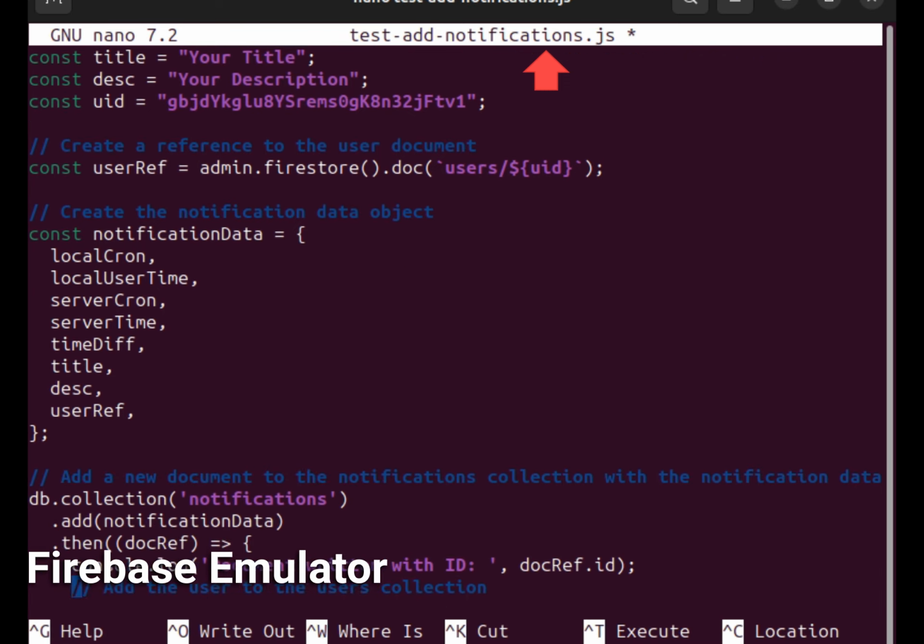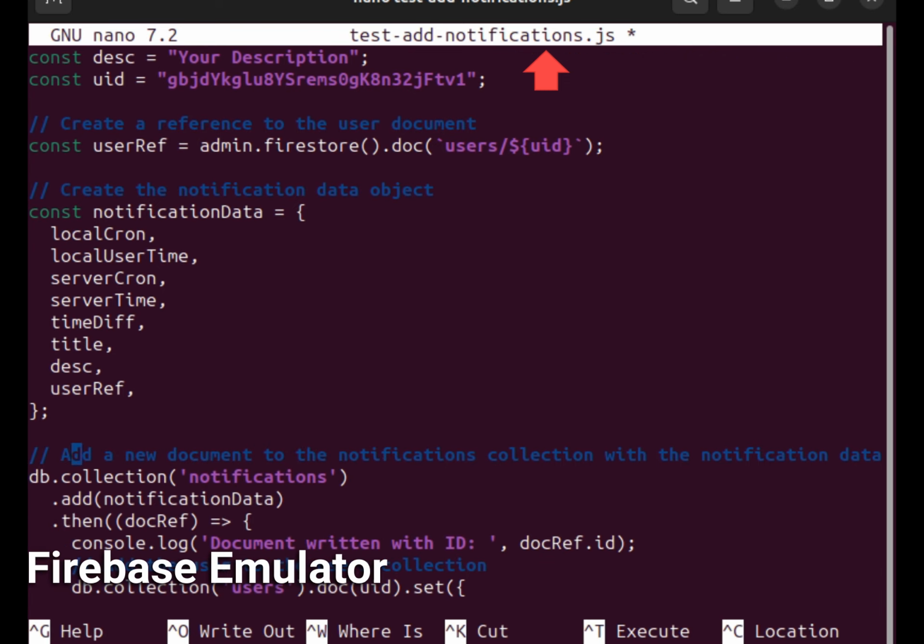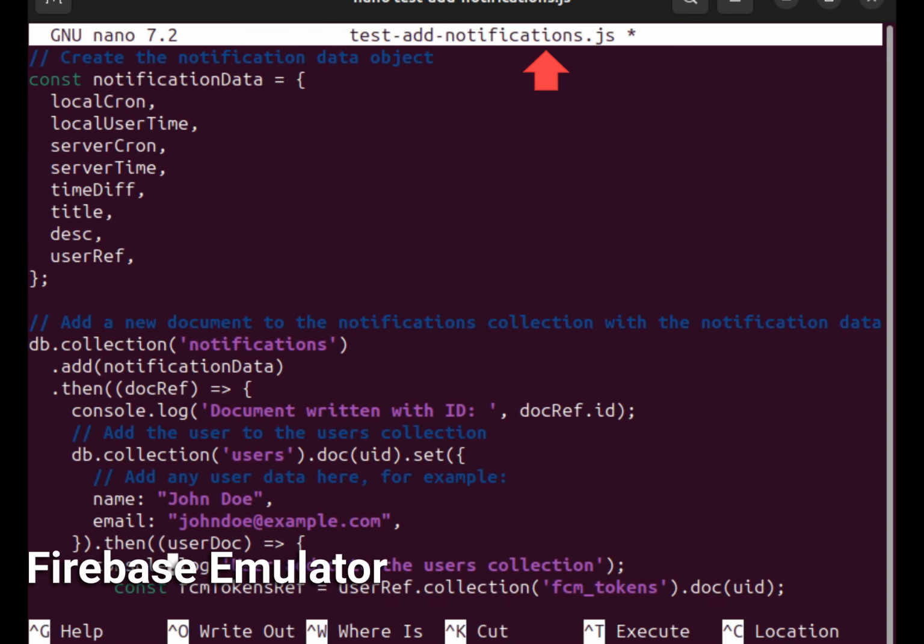And then the final thing is actually adding the new document to the notifications collection. And we have the db collection, and we're adding this inside the collection notifications, and we are adding the notification, and then we're actually console logging that the document is added successfully.